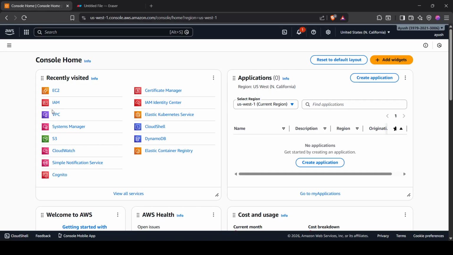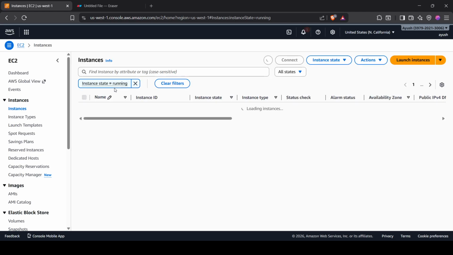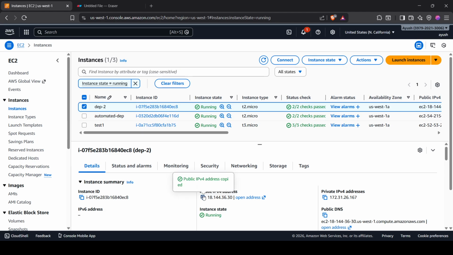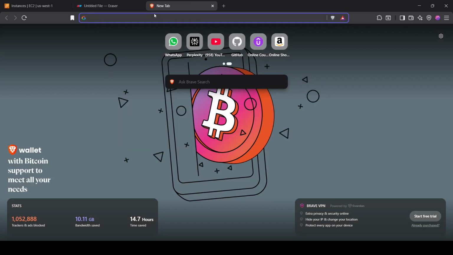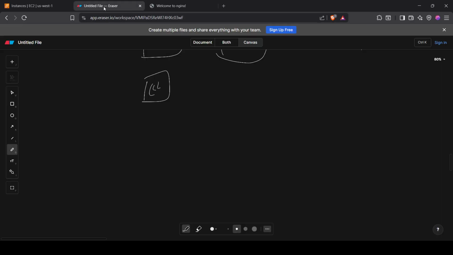First of all, I already have one instance running which has an nginx service. The nginx service is already running there. If I go here for dep2 and open this public IP, we see the welcome to nginx page coming up, right?